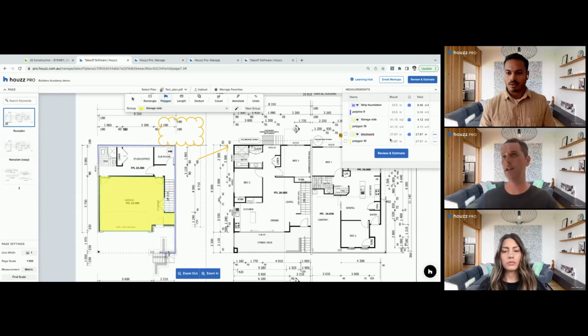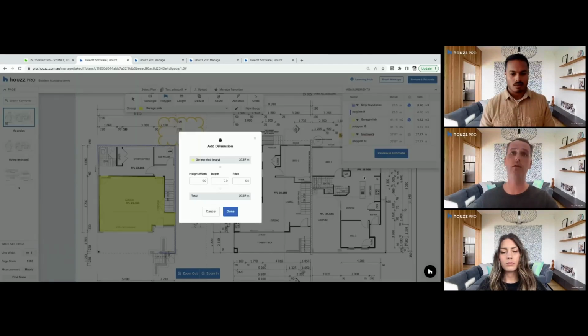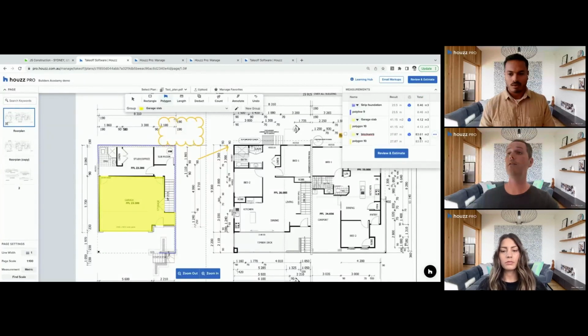Now, you can see here that it's given me a linear meter measurement for the outside of these walls. Hypothetically speaking, if it was block work, I would be adding a height to those walls, because we need to get the area of the walls to be able to calculate the amount of bricks. So we'll just say it's 3 meters. And then we have 83.61 meters squared would be the area of all of these walls around the outside of this garage.